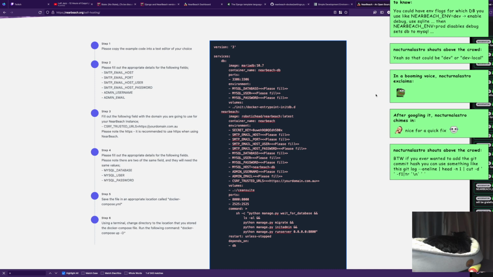If you ever wanted to add git commit hash, you can always use something like git log one line head and cut date. It's just going to confuse me at the moment. One line head, cut date. I'm already confused. Git commit hash.